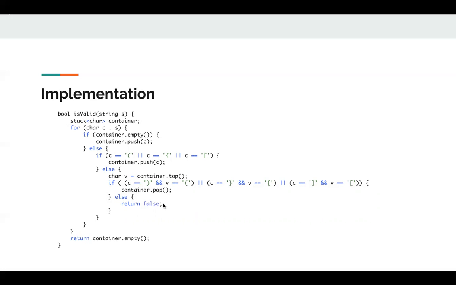Okay, that's the implementation. It's not a very hard problem as long as you're familiar with stack. And do remember, maybe more than half of the problems related to parentheses can be solved by stack.